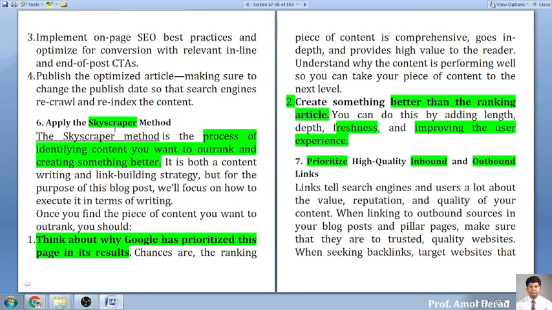Skyscraper method. See, assume I have 10 pages, or let us take an example of 25 pages on my website. Now, you don't want to highlight all 25 pages to the search engine. Some pages you want people to connect to frequently. So this method, the skyscraper, let me give the definition of skyscraper.